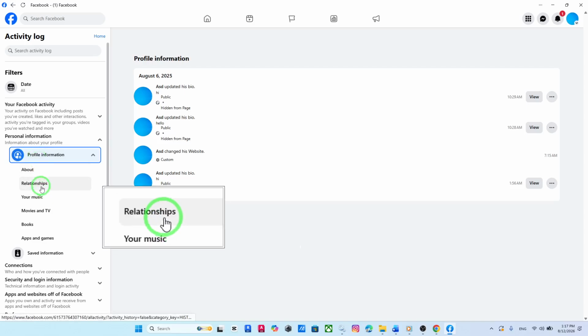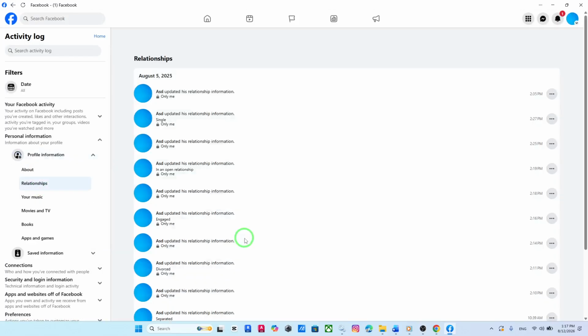Click on it. This will display your full relationship history, including every time you've updated your status, whether you marked yourself as single, in a relationship, engaged, or married. You can review each entry with its date and details. This is especially useful if you want to track when you made certain changes or verify information about your profile. Facebook keeps this history private by default, so only you can see it unless you choose to share it.